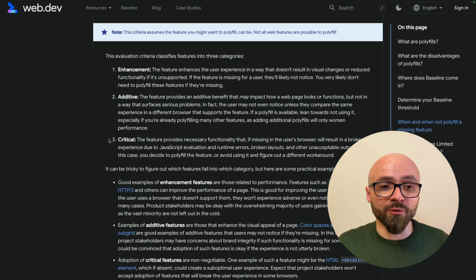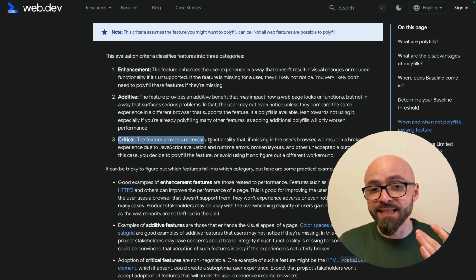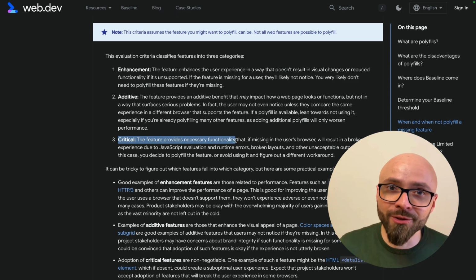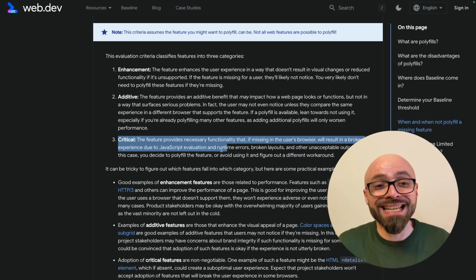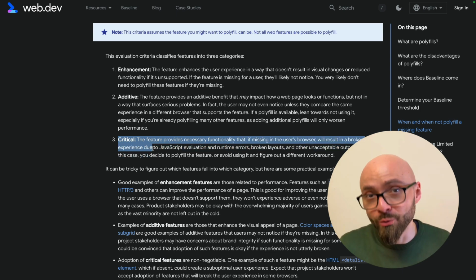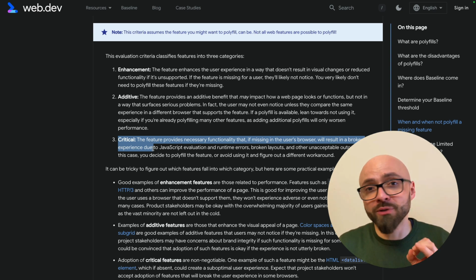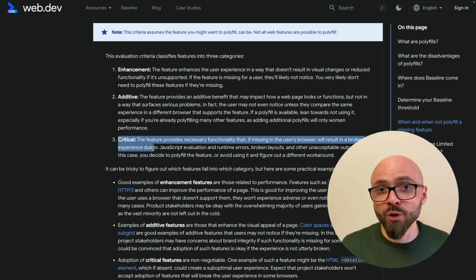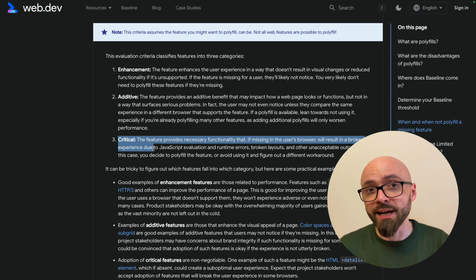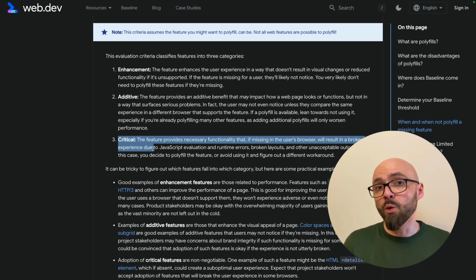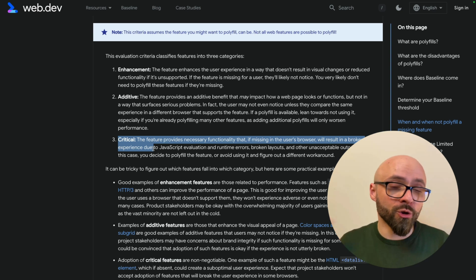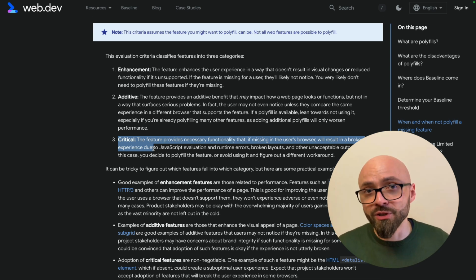Lastly, we have critical criteria, which means that the feature provides necessary, critical functionality that will result in a broken experience for your users. And you absolutely do not want this. This is an unacceptable outcome, so you do need to decide if you want to use the polyfill or if you want to work around the issue by actually using different features that are available and supported in modern browsers.